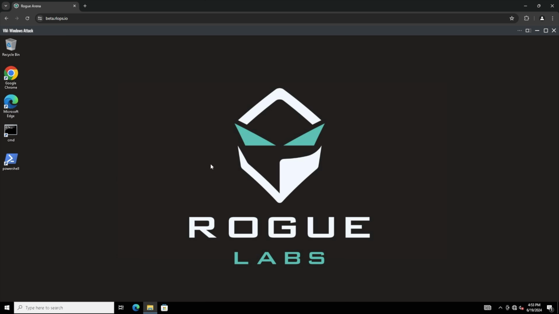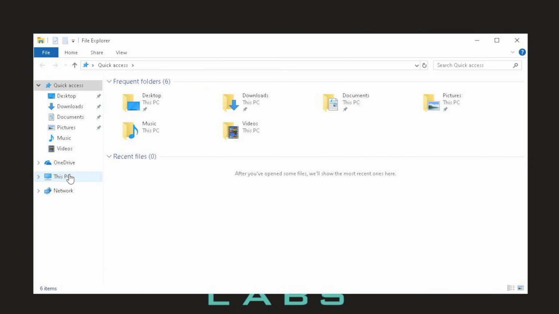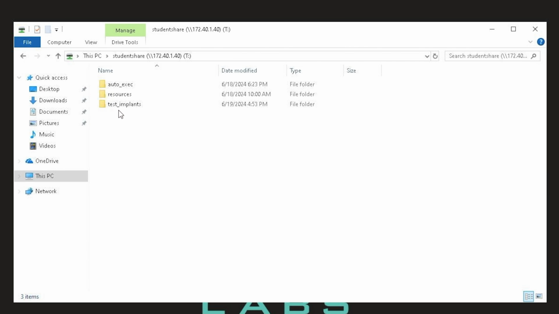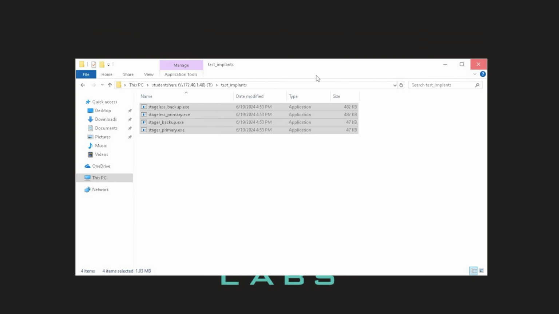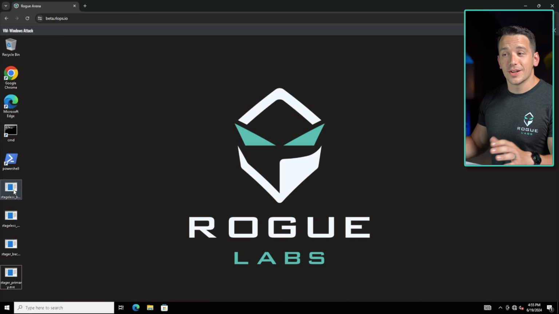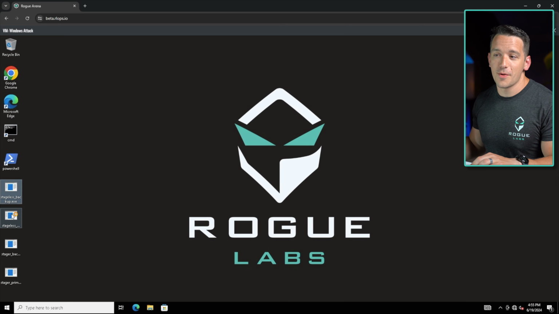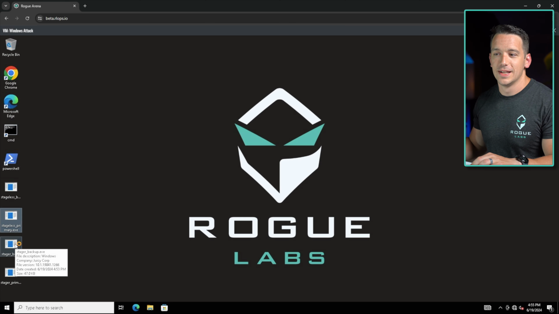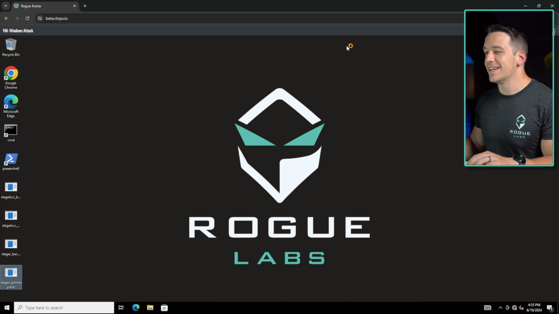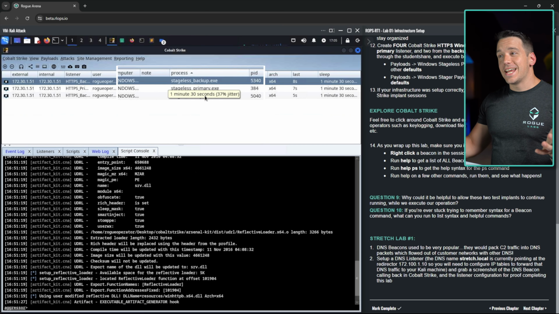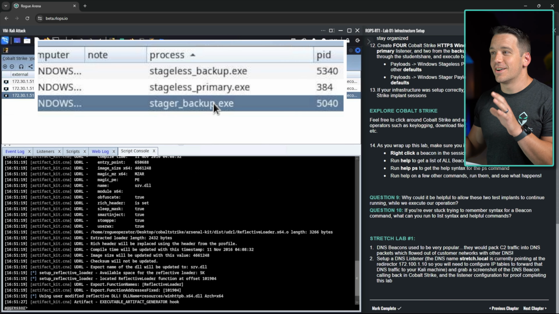I already had it open, but we'll go to our File Explorer, PC, student share. Here's that test implants folder. I'm going to go ahead and copy them all to my desktop first. So now that our beacons are all here, we're going to go ahead and double click them one by one, see if we can get them to execute. Hopefully we get the callbacks, right? This is the suspense. 3 callbacks came in. We have 2 stageless and our stager.